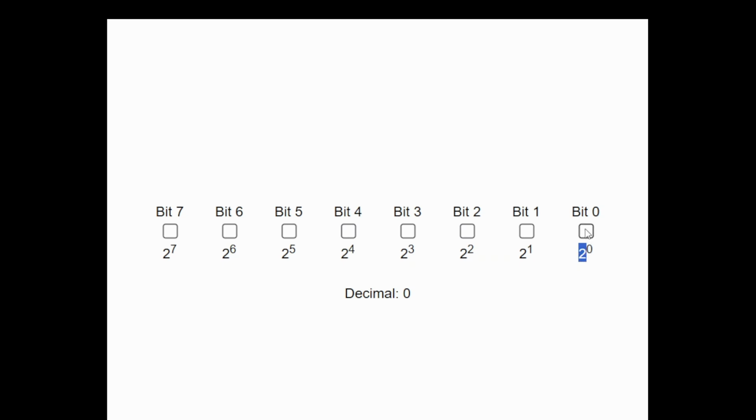So the 2 to the 0 place is 1. That's the equivalent of 1 in decimal numbers. The 2 to the 1 place is the twos place. So now we've got both of them turned on. That equals 3. 2 to the 2 is 4, and then 8, 16, 32, 64, 128. So if all of the bits in this 8-bit byte are turned on, then we get a number that's 255. If they're all turned off, then we get a number that is 0. So that's where we get this range of 0 to 255.